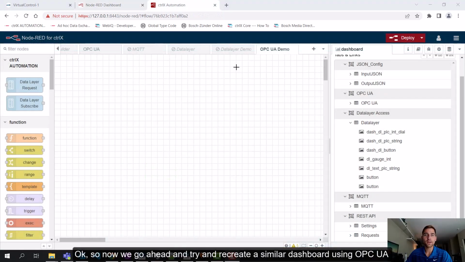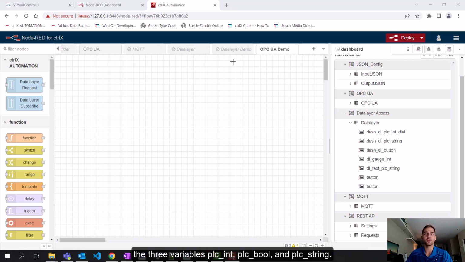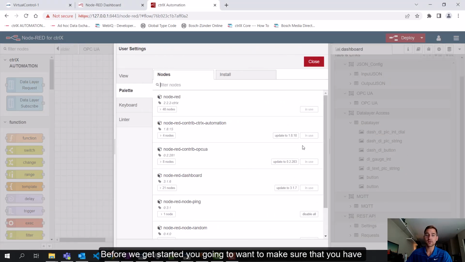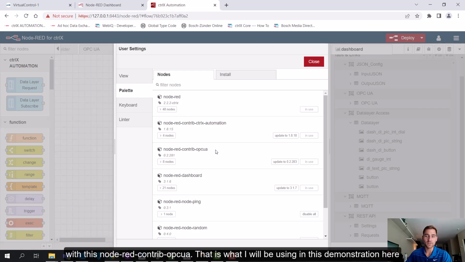All right, so now we're going to go ahead and try and recreate a similar dashboard using OPC UA as the communication method. So we'll use the same PLC app with the three variables PLC int, PLC bool, and PLC string. Before we get started, you're going to want to make sure that you have the following package installed on Node-RED, which is Node-RED contrib OPC UA. That's what I'll be using in this demonstration here.